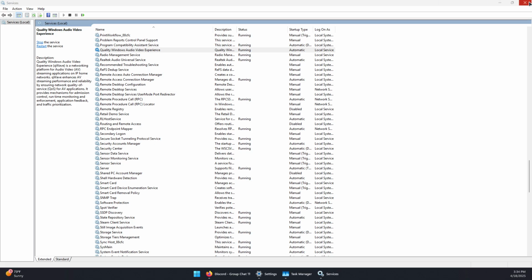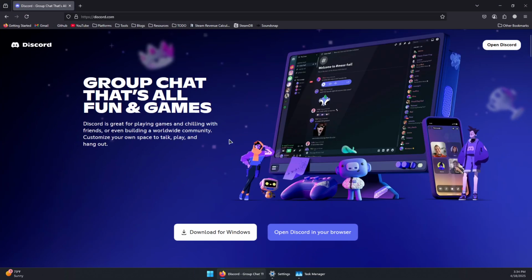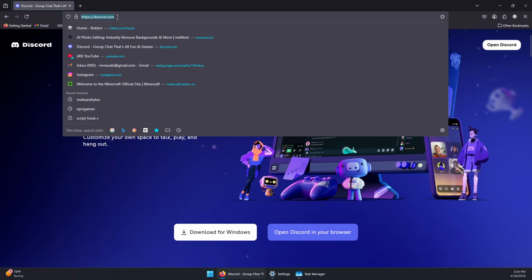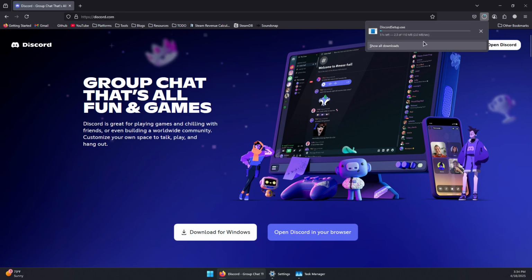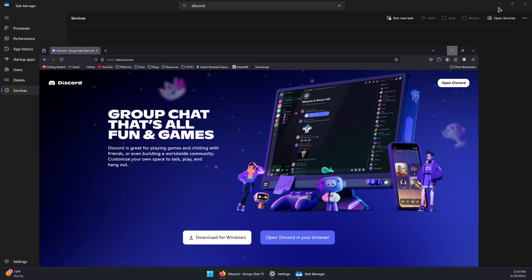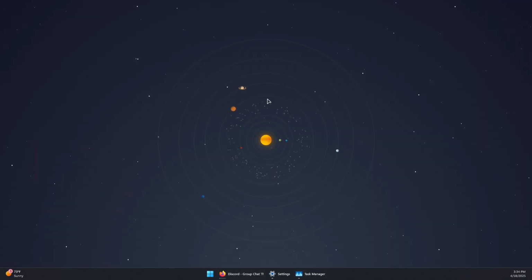Now finally you can close this and then go back to the Discord website, discord.com, or the other app that was causing the error, for example Skype, but you will download that from the Microsoft Store. You can simply click download for Windows, and then once the download is complete, you can double click it and install Discord again, and that should fix the problem.